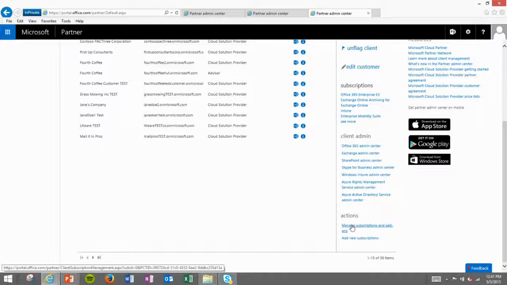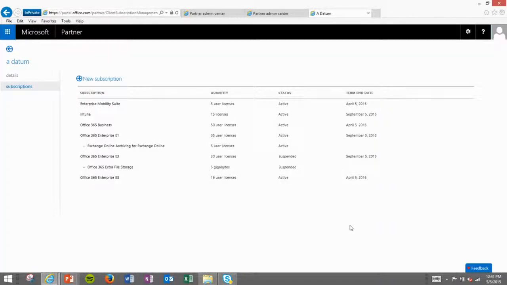So for example, if I were to click on the manage subscriptions and add-ons link for this particular customer, I'm able to perform different transactions for this customer. These are all the subscriptions that I have provisioned as a CSP partner. You can see the long list here. And then from here, you can select any of these subscriptions and do things like, let's suppose for Office 365 Business, my customer has grown beyond 50 users.